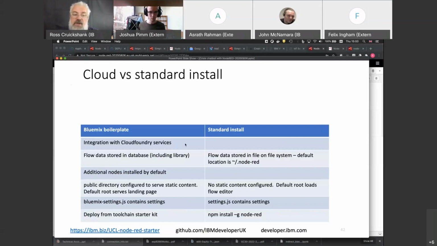There are a bunch of nodes that are installed in the cloud by default. They are mostly to do with the Watson services. And then there are some other capabilities that have been turned off to limit you. So you can't go and mess around with the underlying operating system unless you go back and consciously re-enable it.